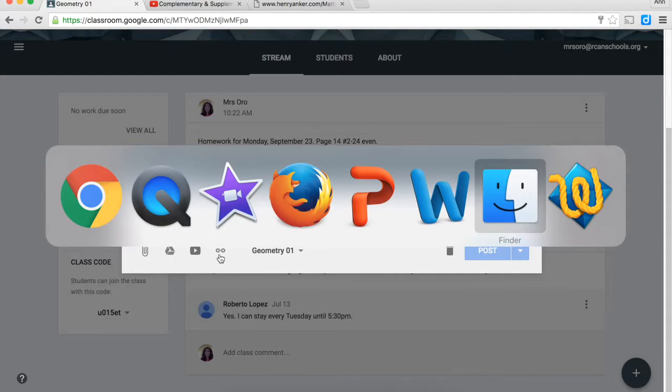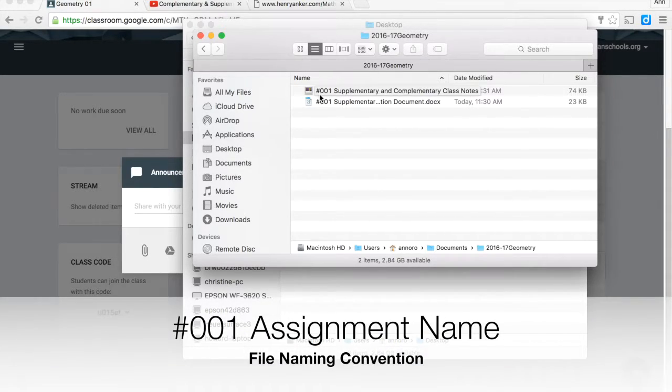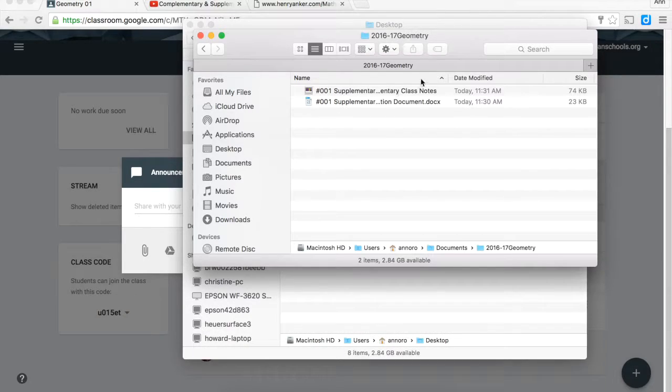I am on a Mac computer, and I've created a geometry folder. You'll notice that I've started each file name with the pound sign, shift and the number 3, and 001 for the first assignment. It becomes much easier for students to find things when everything is assigned a number in order.